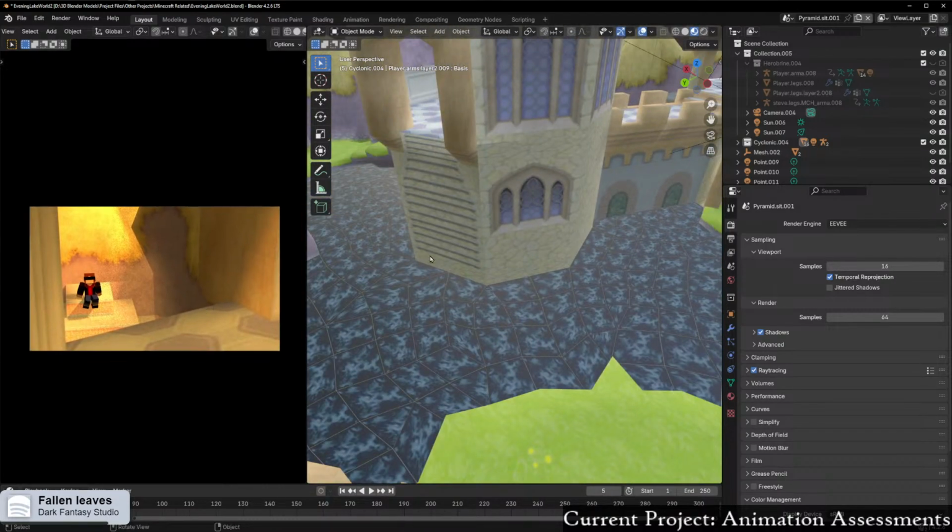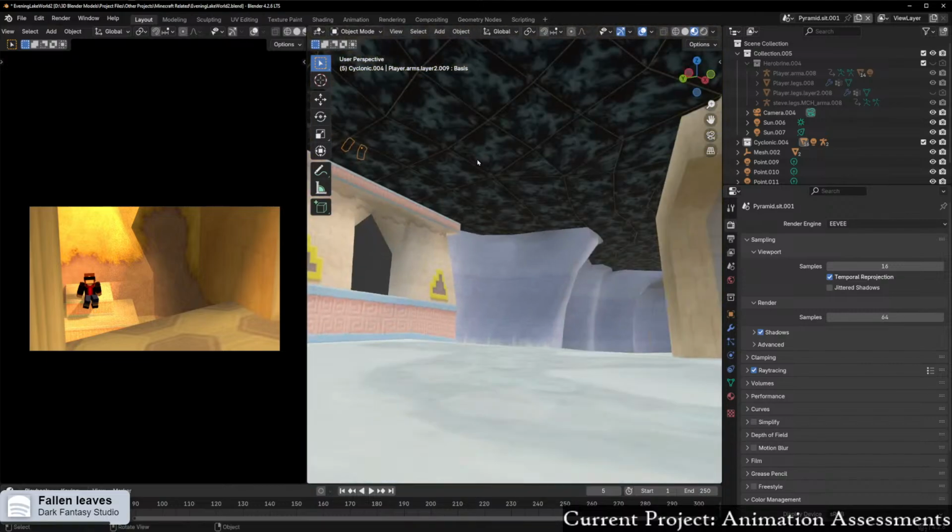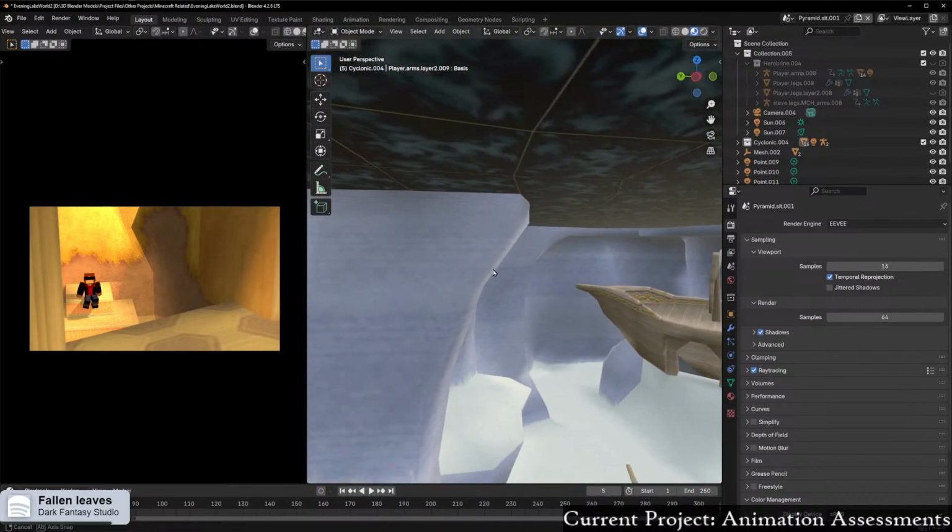Oh, didn't mean to do that. Okay, I'm gonna do another underwater scene.